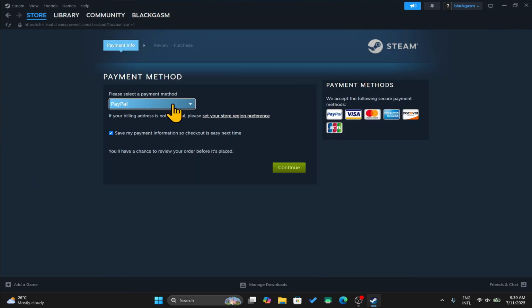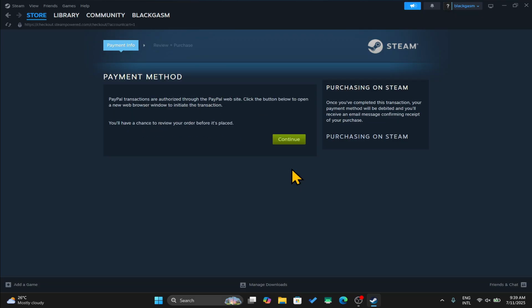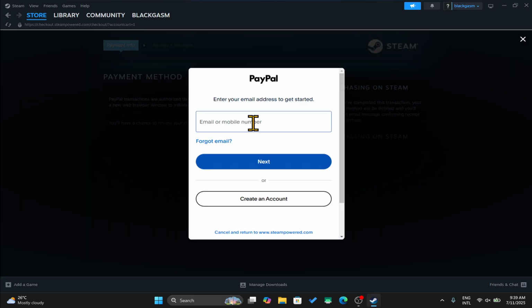Now you will be asked to choose your payment method. Just click on the drop-down menu and choose whichever method you wish. And then you can continue forward by providing your credentials. If you have chosen PayPal for instance, just enter your email address or phone number followed by your password.